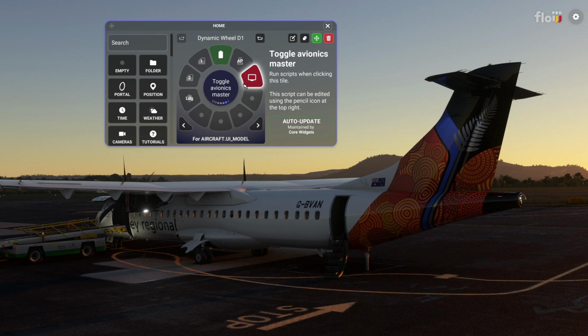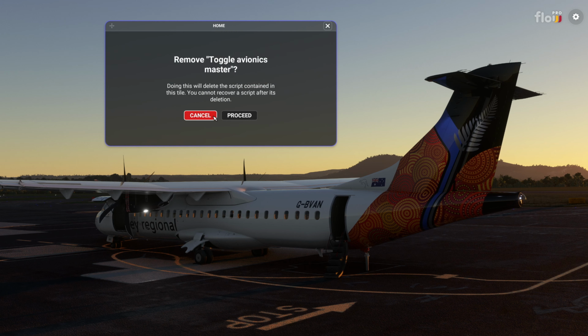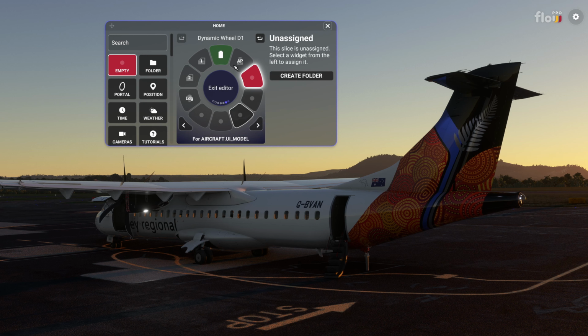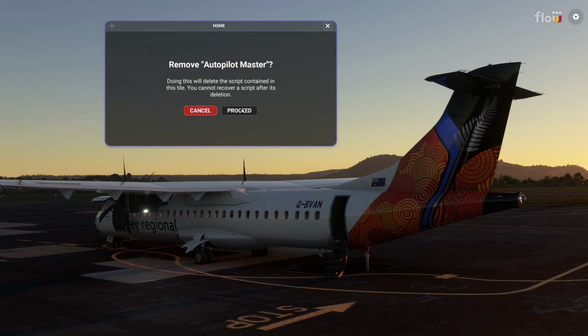Now, to delete anything that you've added in as a widget, if you don't want to use it anymore, you can either drag it around to move the position or to delete. You just select it and press the red bin icon and it will just double check. Are you sure you want to delete Toggle Avionics Master? Proceed. And then it, boom, gone. Disappeared.